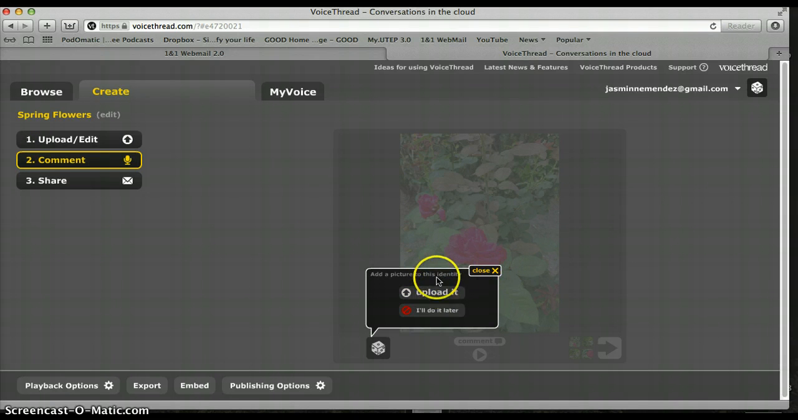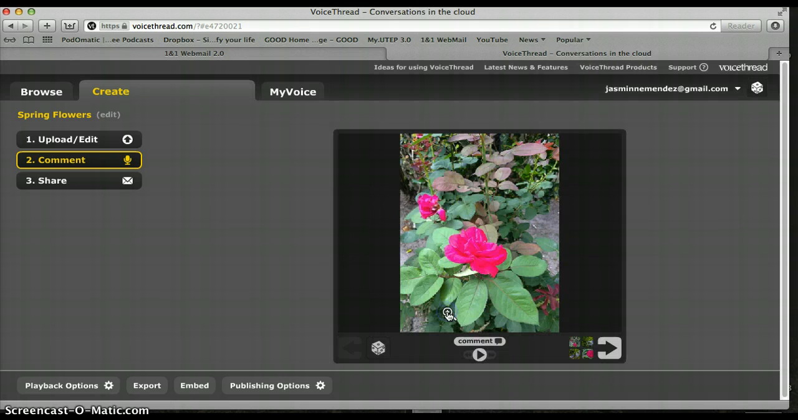So now, since I'm new, it's asking me to add a picture to my identity. I can upload a picture from my files, or I can just say that I'll do it later. And since I'll do it later, my little dice is what remains. And you can see that my name pops up as Jasmine, and it would do the same for you.